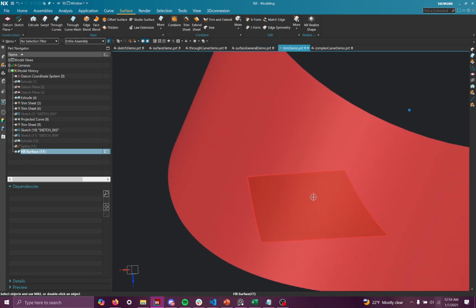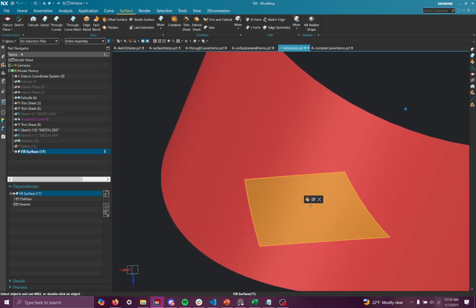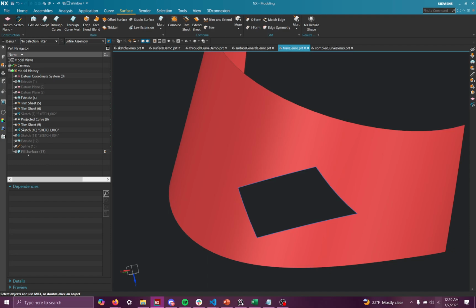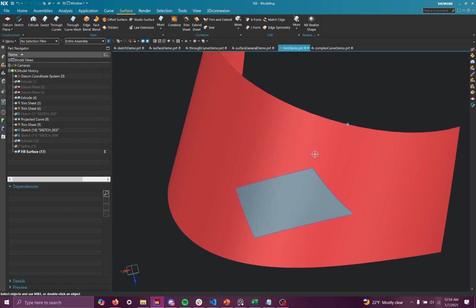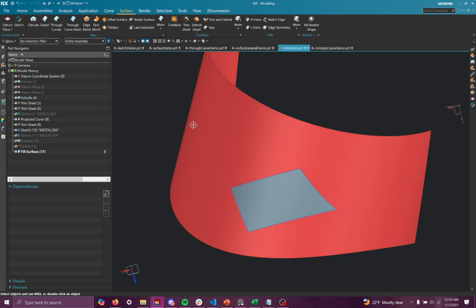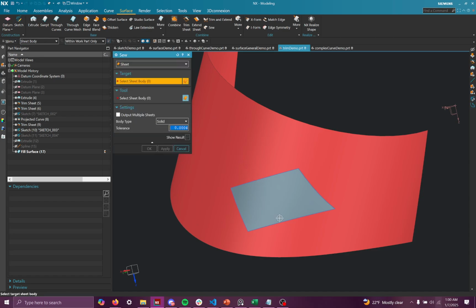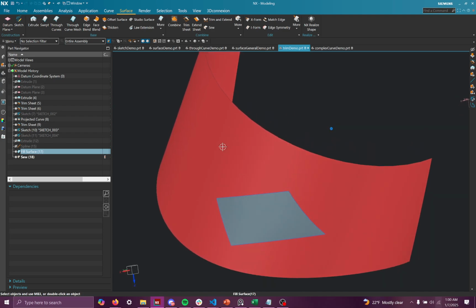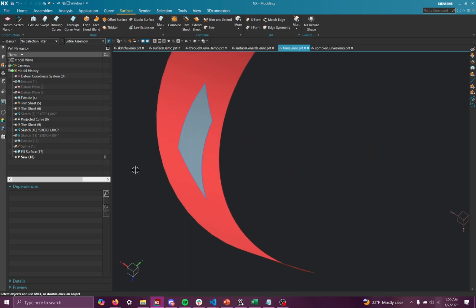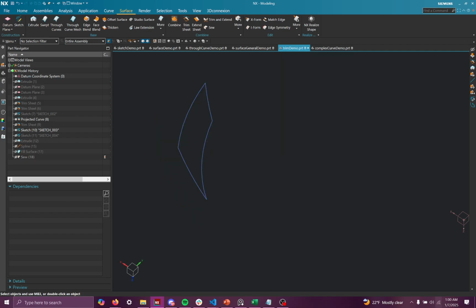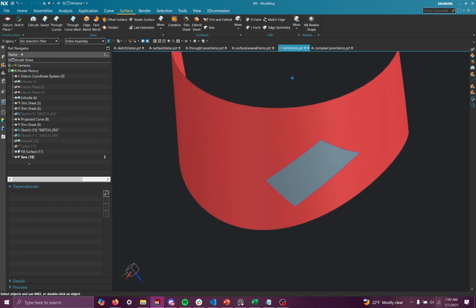And of course, this is a separate sheet. It did not union or any Boolean operation to this red cylindrical sheet. I have to go in and do that manually through the sew tool. And to do that, you just sew it and then it becomes a singular sheet object.